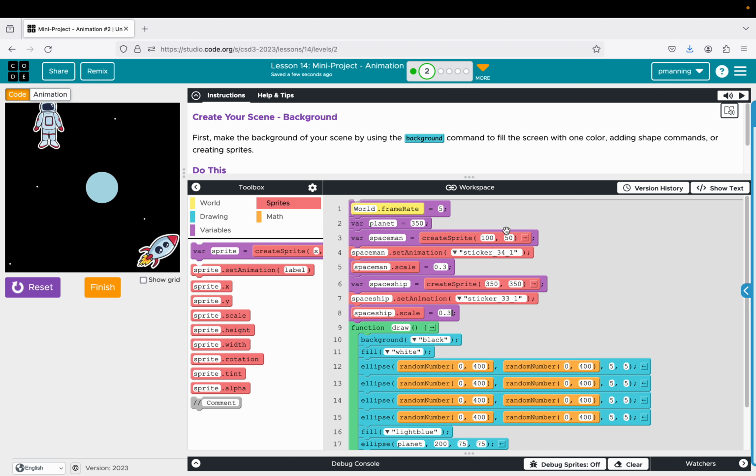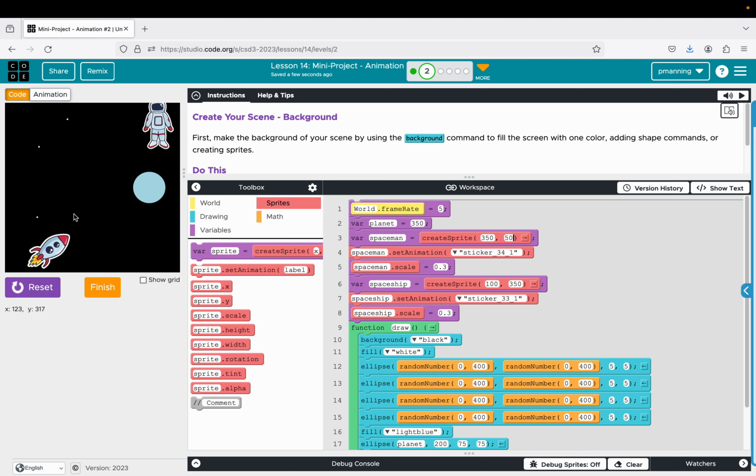let me flip-flop those XY coordinates actually. So let me make my spaceship be 100, 50, and let this one be 350, 350. What was, okay, last time spaceship 100. Let's do it that way. Sorry about that, trying to think, and okay, there we go. And I want those to kind of come together a little bit in my scene.